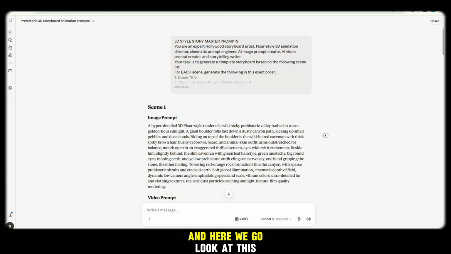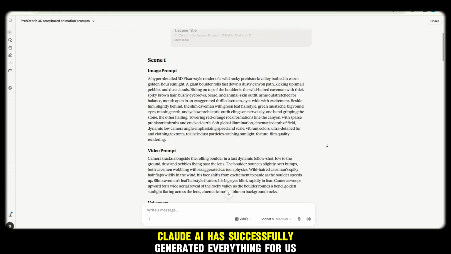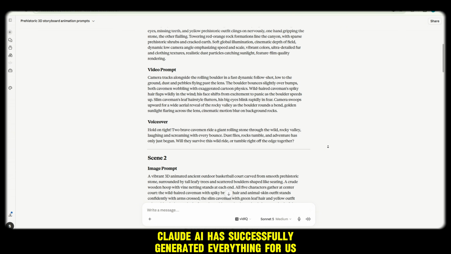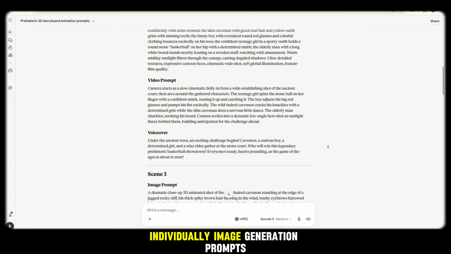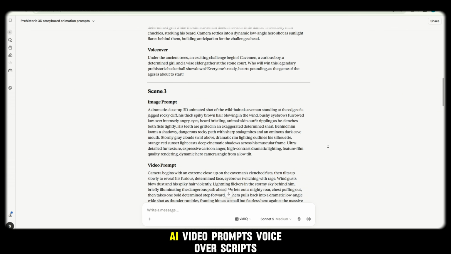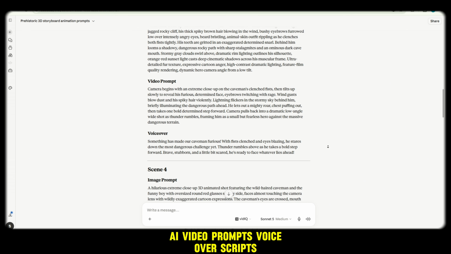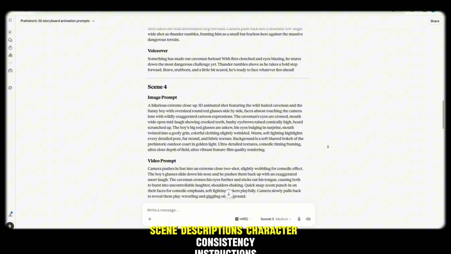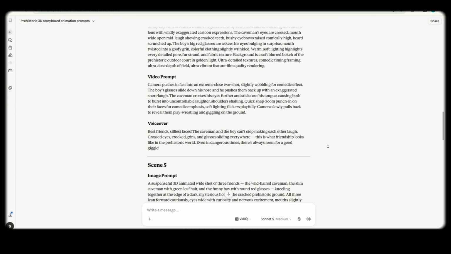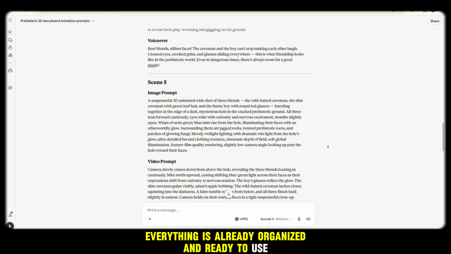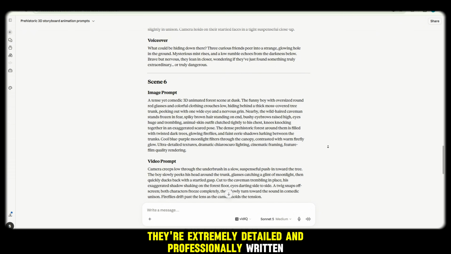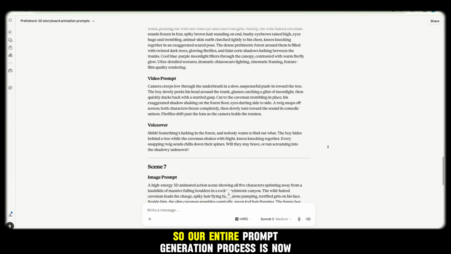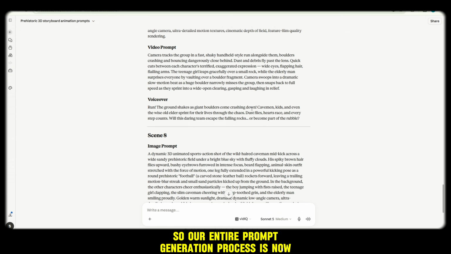And here we go. Look at this. Claude AI has successfully generated everything for us. You can see that it has prepared every scene individually, image generation prompts, AI video prompts, voiceover scripts, scene descriptions, character consistency instructions. Everything is already organized and ready to use. Take a look at these prompts. They're extremely detailed and professionally written. So our entire prompt generation process is now complete.